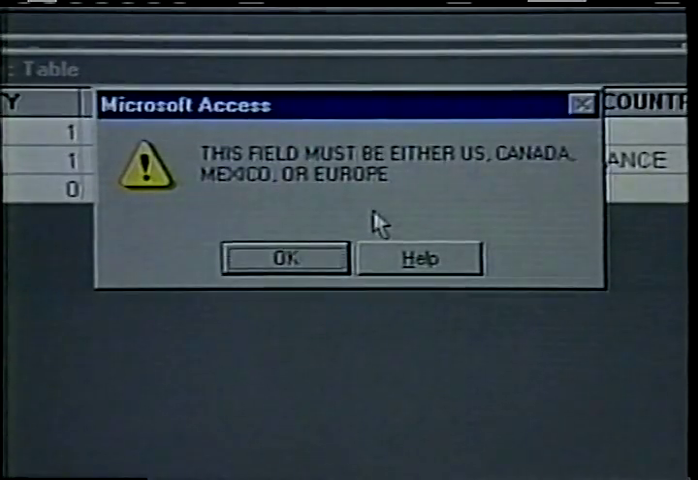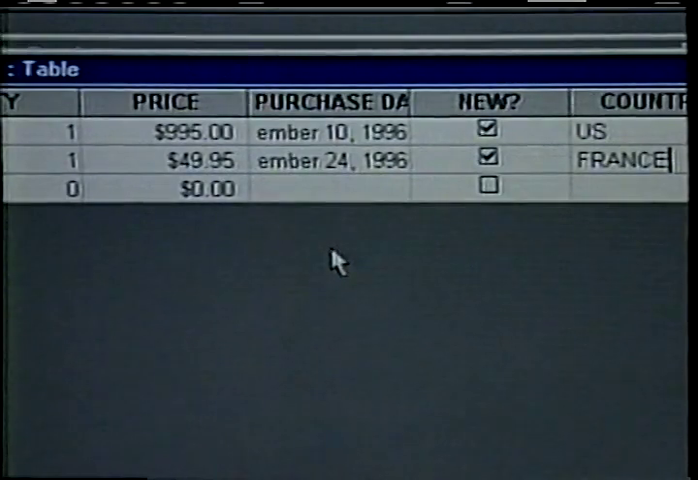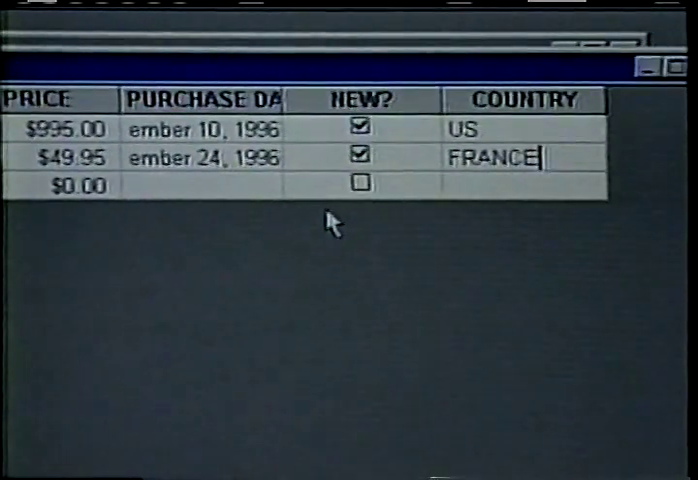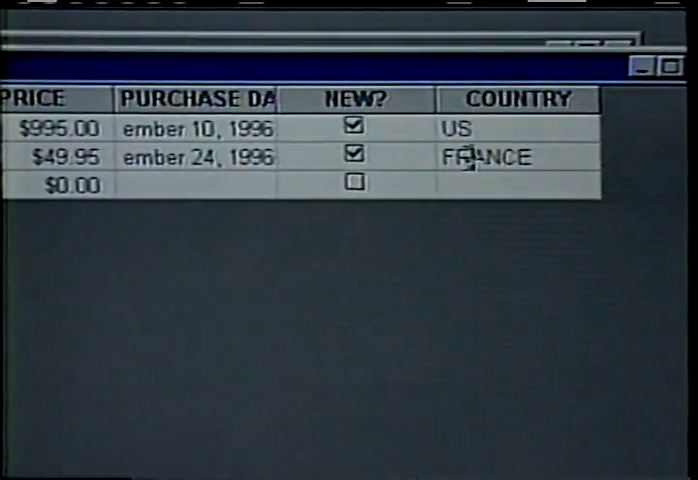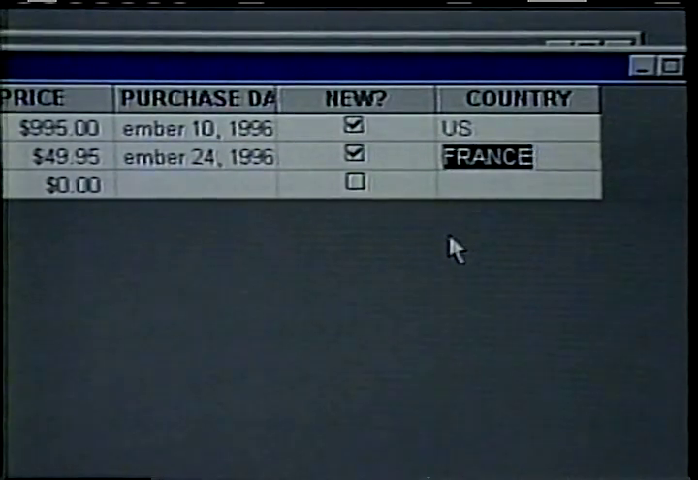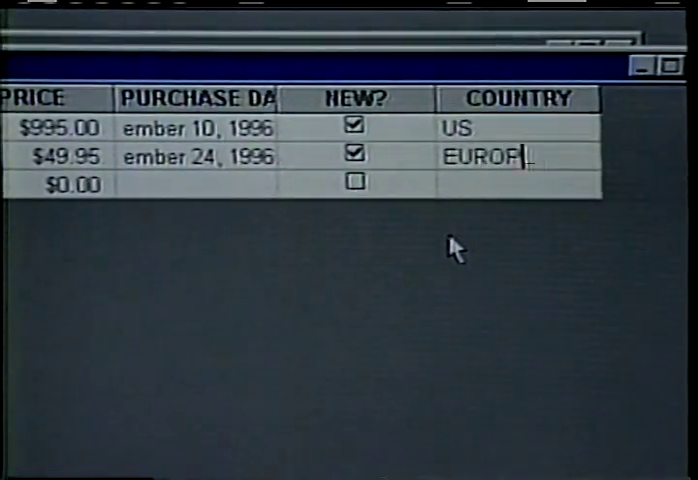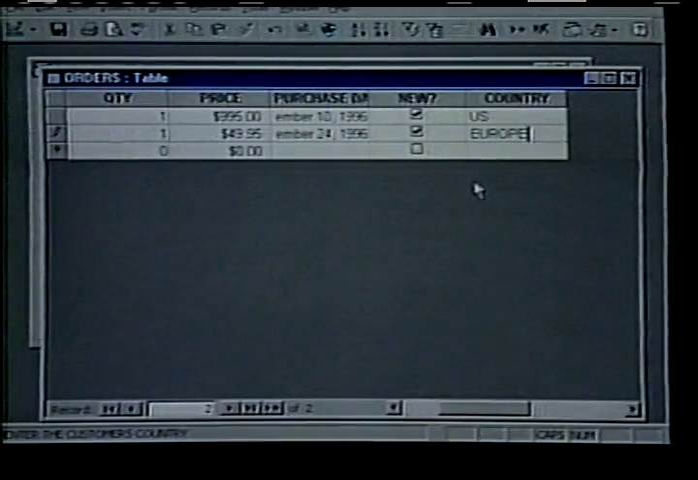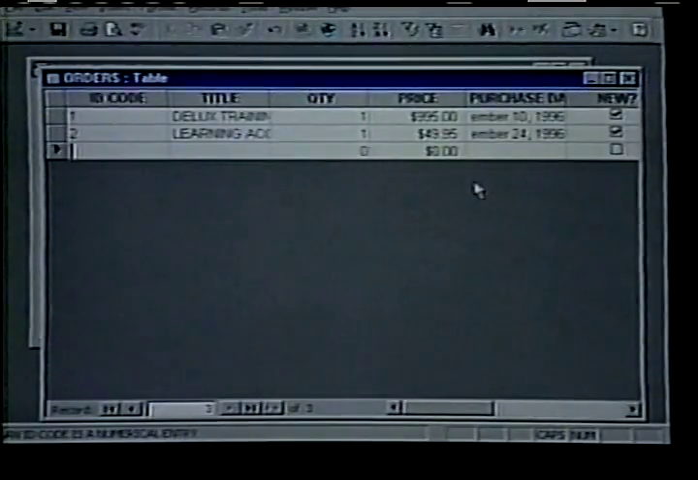The dialog box reminds us that we have inserted some invalid text. We'll click OK and type Europe. Press Tab to add a new record. Close the table.